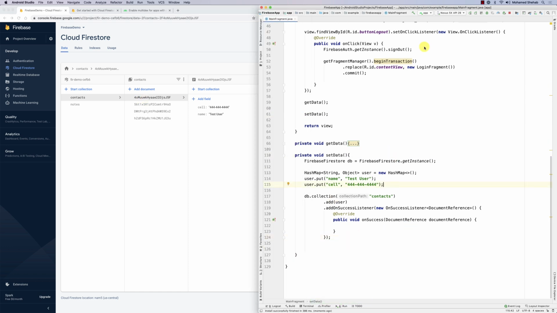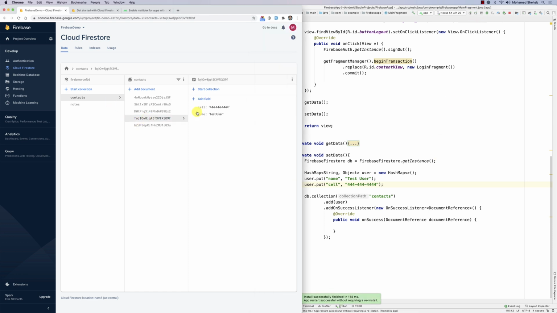Can I add another user? Yes. Whenever you run it, it's going to add another user. Here it is. Boom. Here is another user that got added.